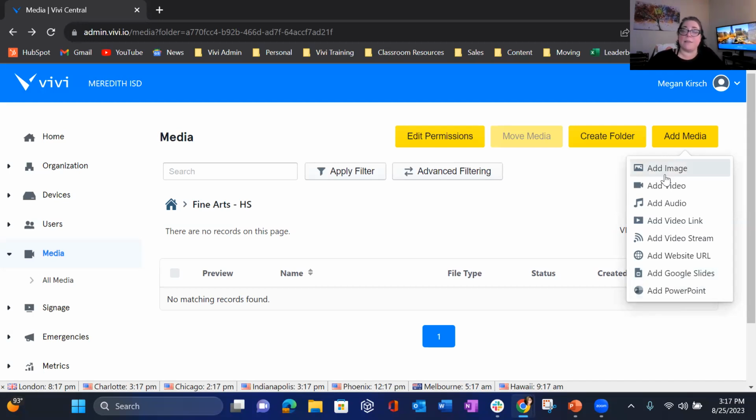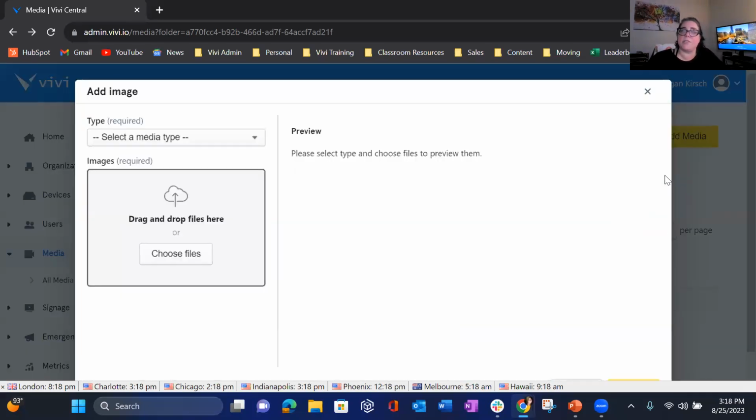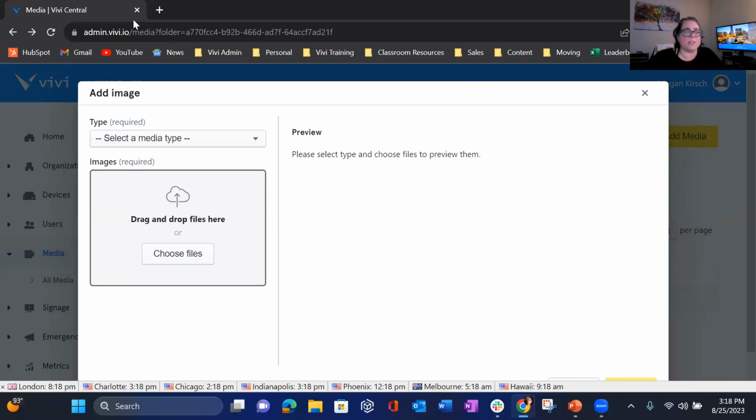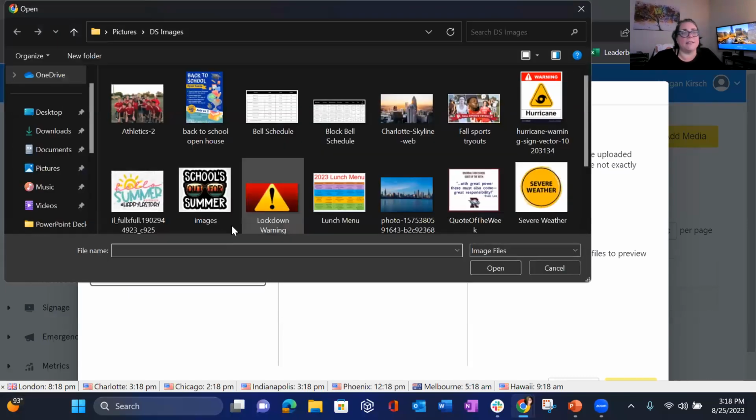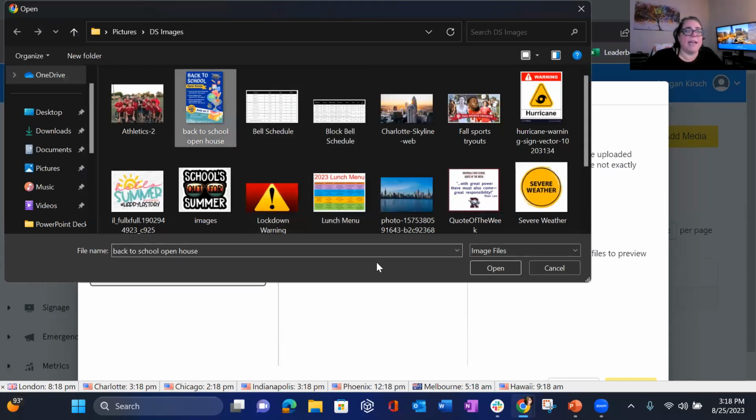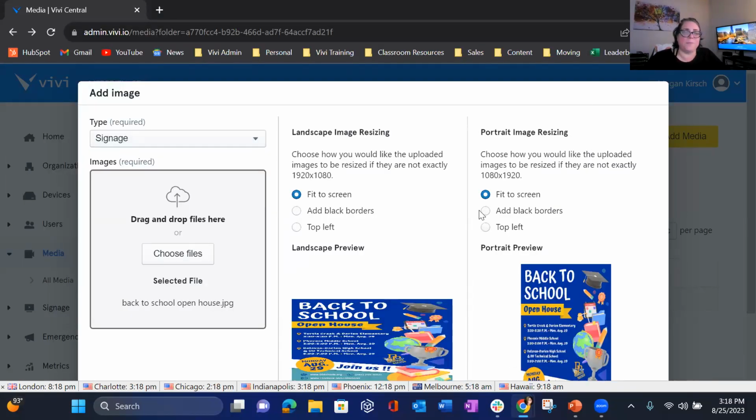For today's purpose, I'm just going to go ahead and select add an image. We're just going to do the most basic structure. Just so you know, each file type you select will have slightly different options here to toggle and manage based on the file format. Since we're utilizing this image for digital signage, I'm going to select signage as my type. I'm going to go to choose file. It opened up into my picture file, which is what I wanted. And I'm going to go ahead and select this back to school open house image.